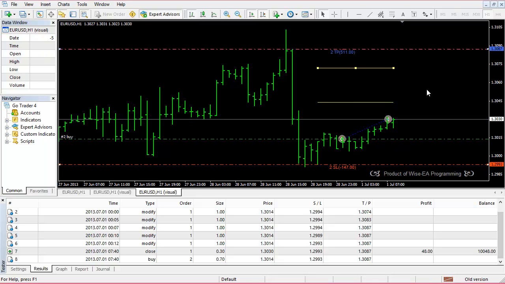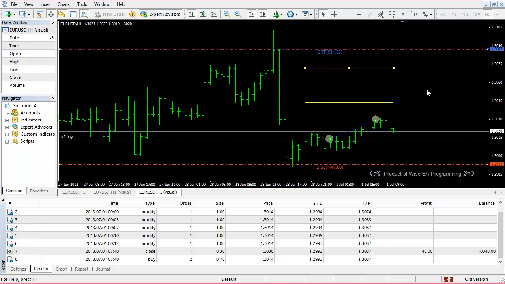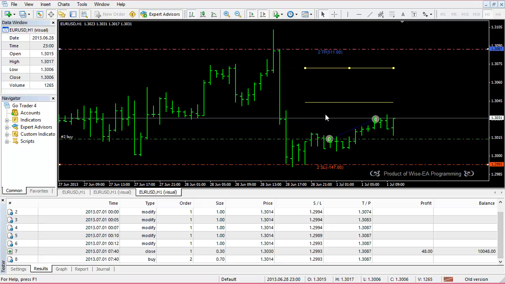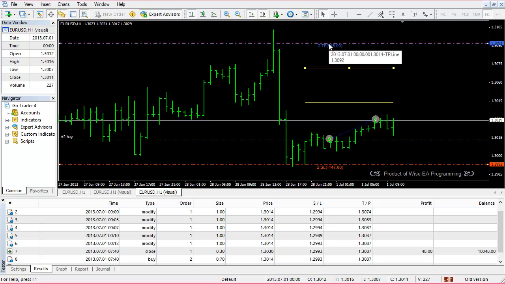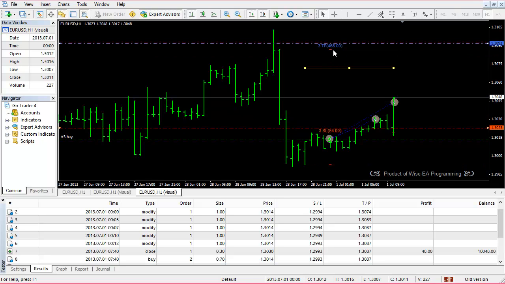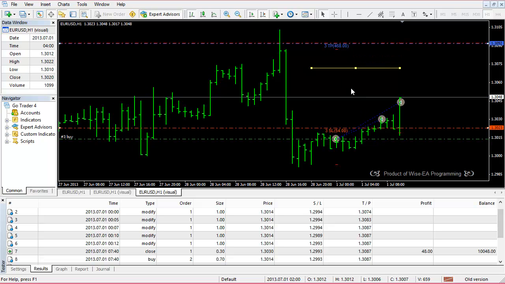Throughout the entire process, you can always move those lines. For example, now I can move those lines to there, and now another partial close is closed, and those lines will always update real time.